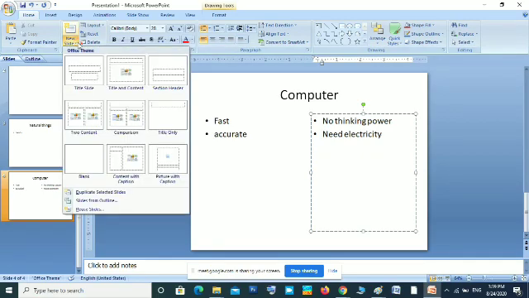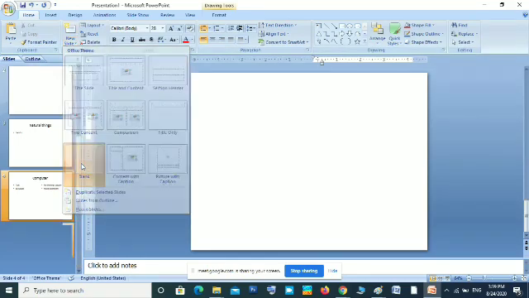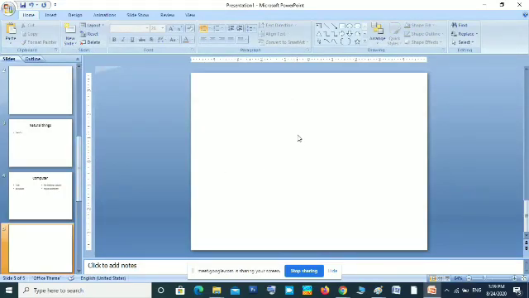The next one is Title Only. As the name suggests, only the heading you can use. The next one is Blank. If you want to make your own layout, you can use the Blank. Just insert the blank. Then you can insert all the components.